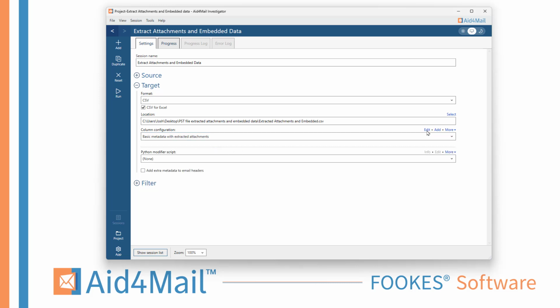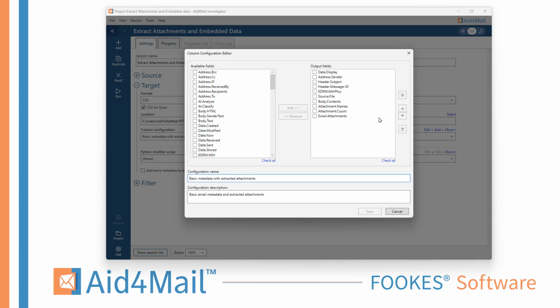If you do want to edit that, you can click on this edit button over here, and that'll pull up the column configuration editor. And in here you have two different columns. So you have the available fields and then the output fields. The output fields are the ones that will be added into the CSV with all the data for each email. So we have the date, the address sender, we have the subject, message ID, MIH plus, EDRM value, we have the source file name, body contents, attachment names, attachment counts, and then the email.attachments, which tells Aid4Mail to extract the attachments and embedded data.